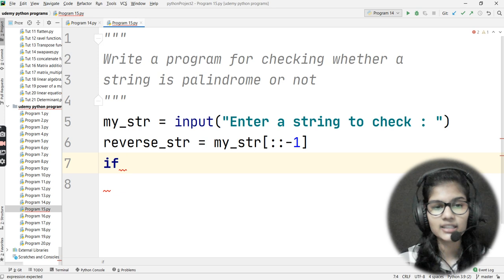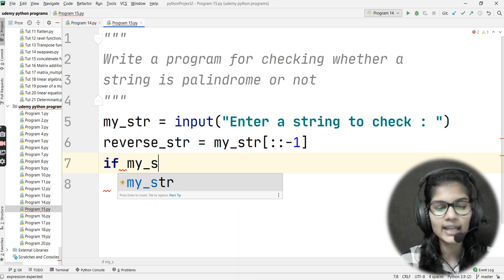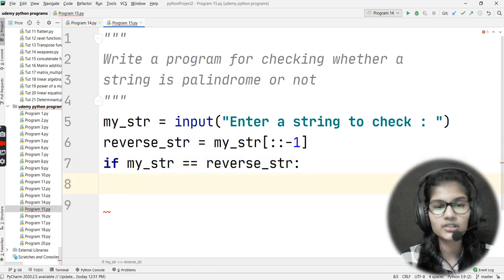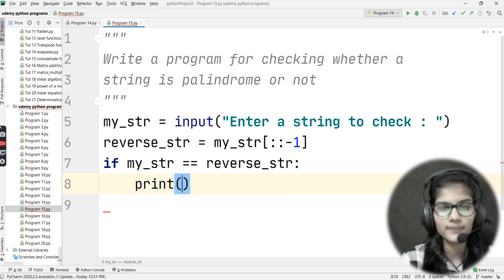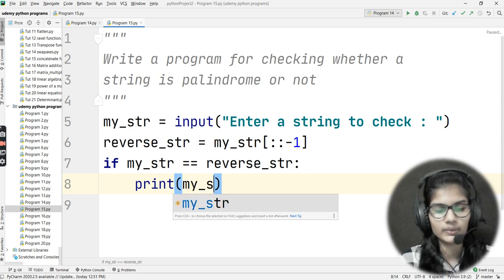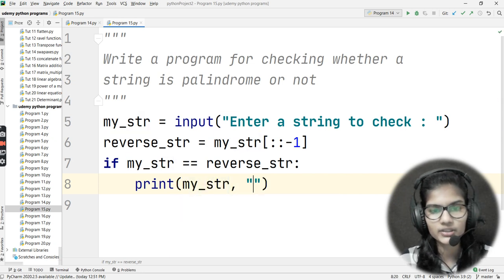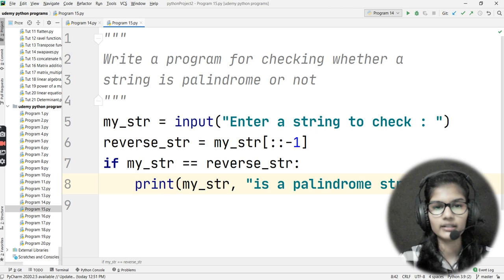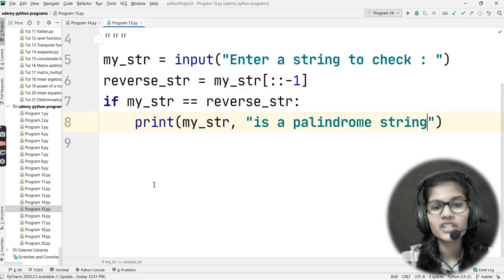My condition starts applying here: if my _str is equal to reverse_str. If this is a condition that satisfies, then print my _str is a palindrome string. Okay, let me come down. Then print my _str is a palindrome string.